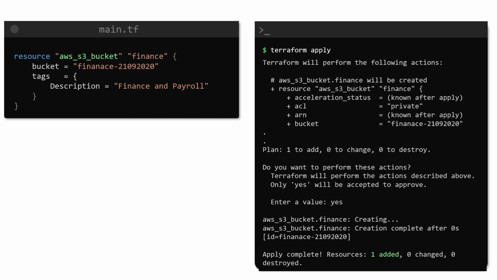Both the arguments that we have specified here are optional. If a bucket name is not provided, Terraform will use a random but unique name to create the bucket. Alright, so we have now created an S3 bucket. So let's now try to upload some files into it.